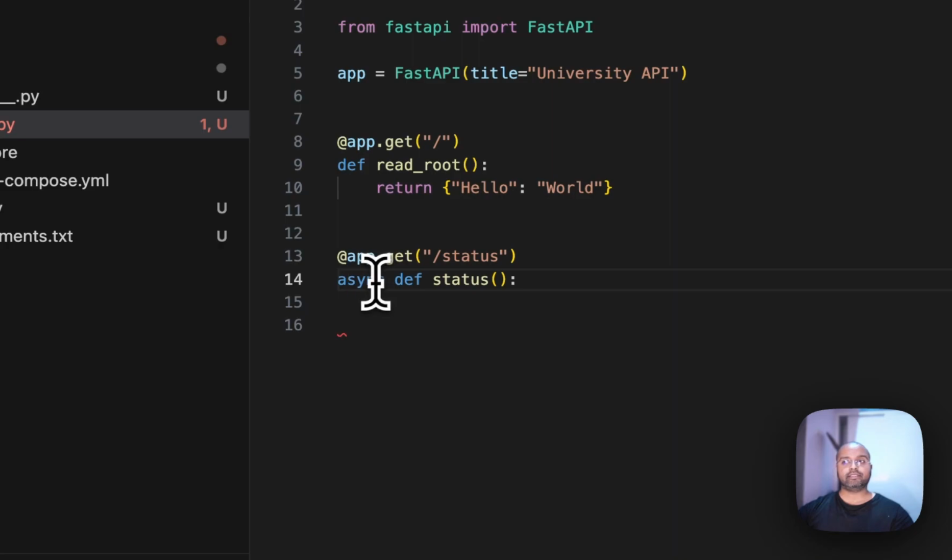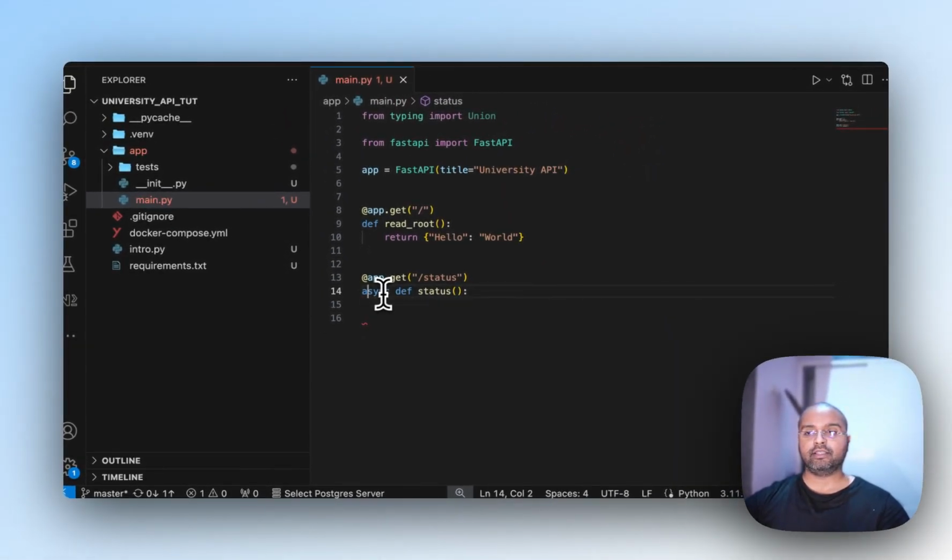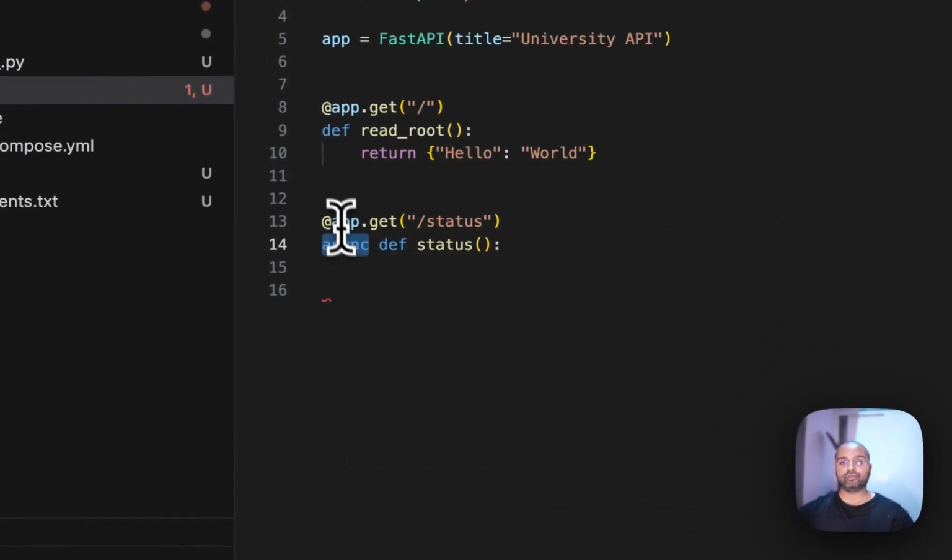Async is nothing but an asynchronous operation, and we don't have to worry about that yet. We'll get to this in a future section. So we'll leave that as it is. It's another keyword which is reserved within Python.